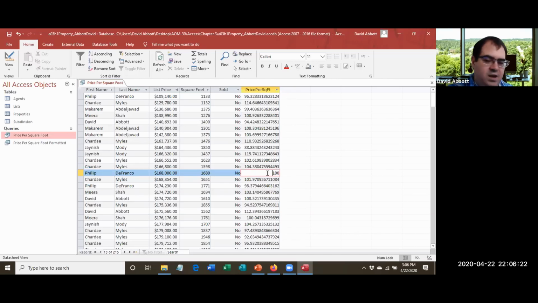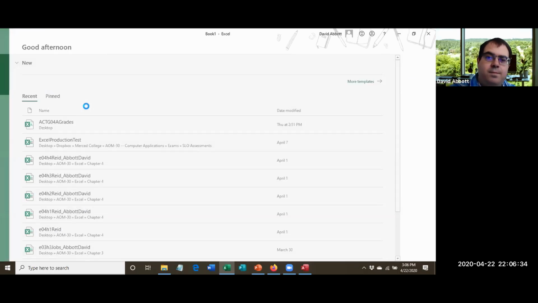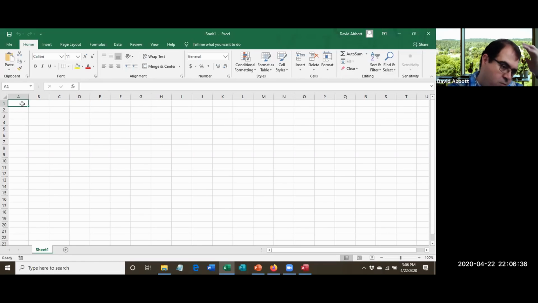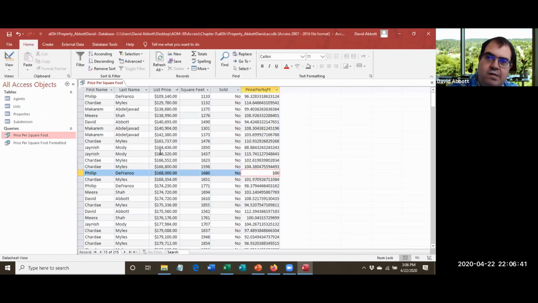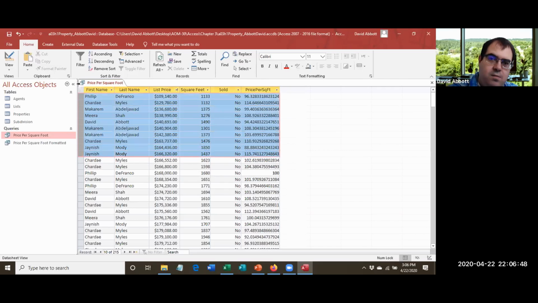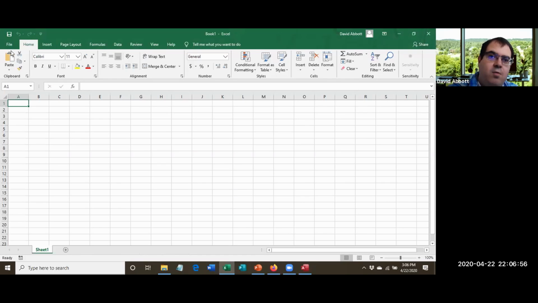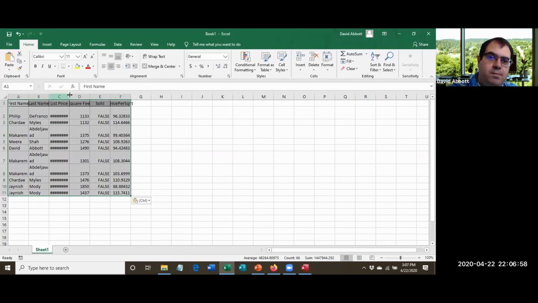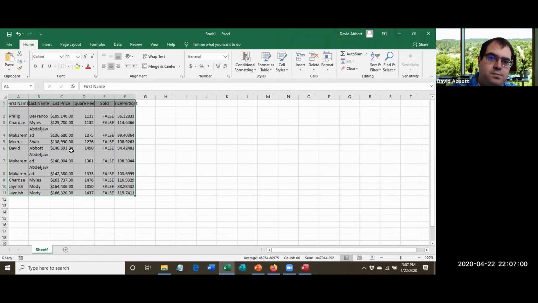But there's another way that we can check. So what we'll do is we'll go ahead and open up a blank Excel sheet. So we've opened up a blank Excel sheet. We'll go back into our Access database and we'll go ahead and choose the first 10 records. So we've done that, and then we'll hit copy, and then we'll go over here to Excel. We'll hit paste. So we see our first 10 records.